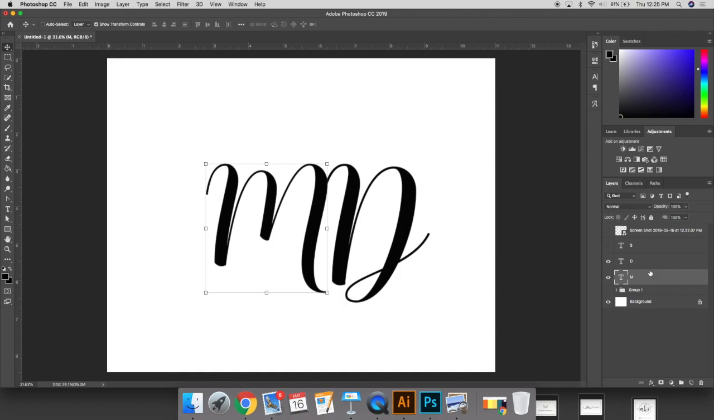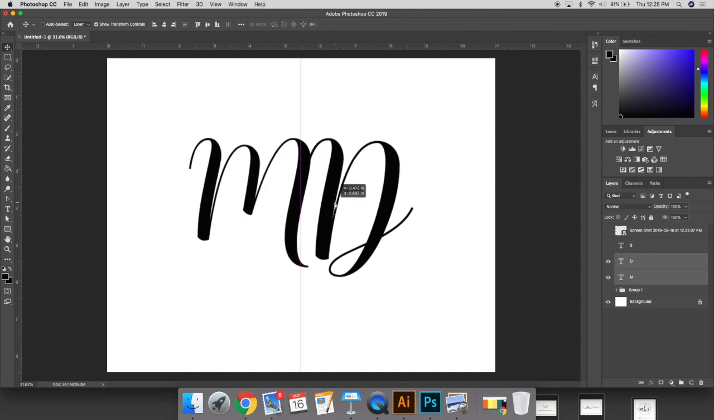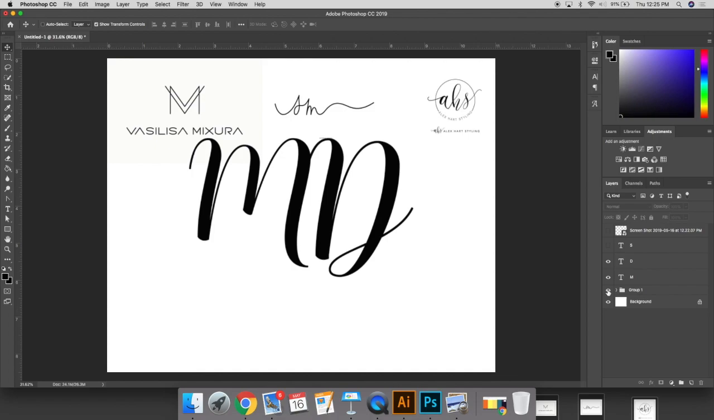So now I can actually select both layers by holding Shift, and I can move them all at once. Now, if we go back and look at my references, I think I'm going to bring in this circle aspect. I really, really like it. I might actually be able to connect it with these points. We'll give it a shot.